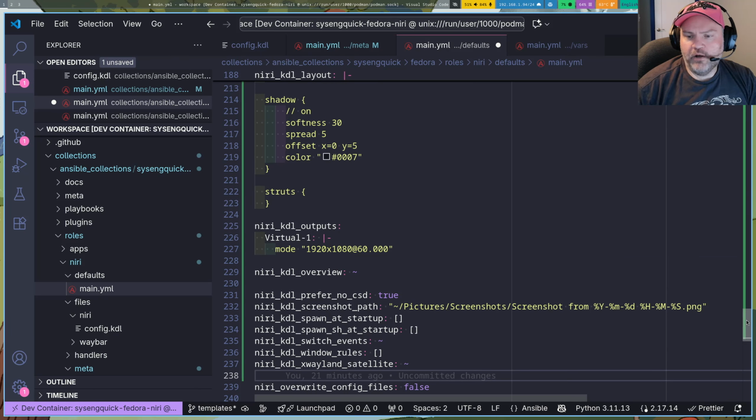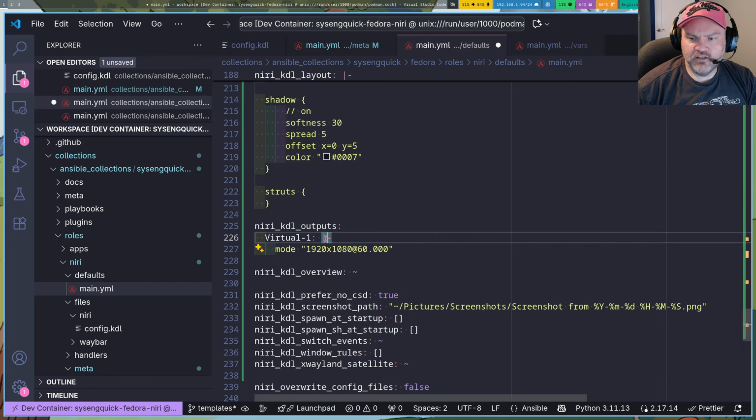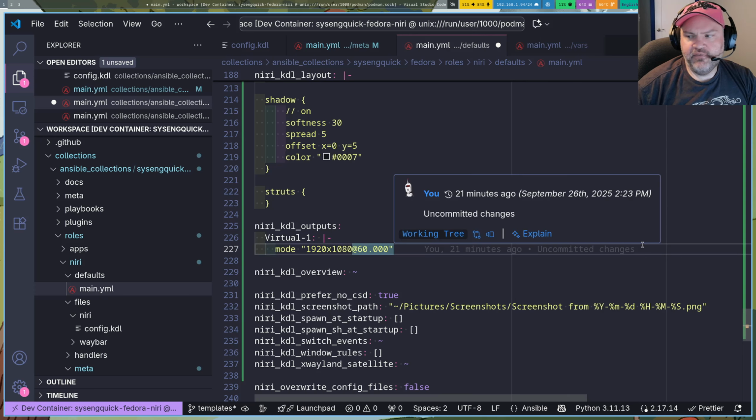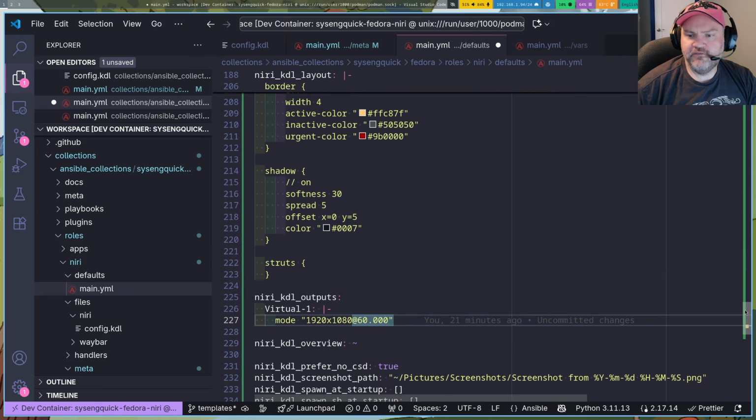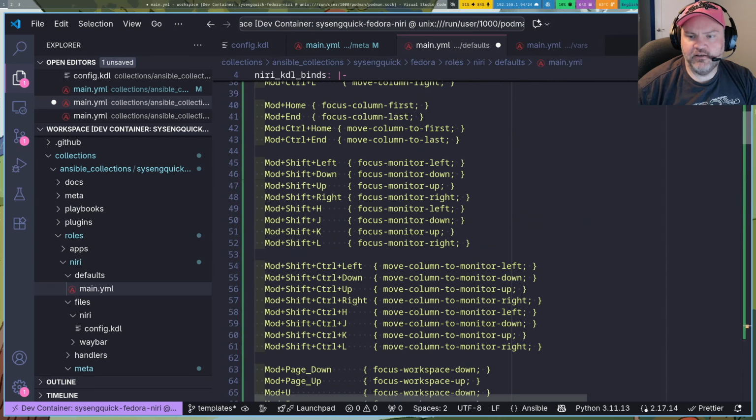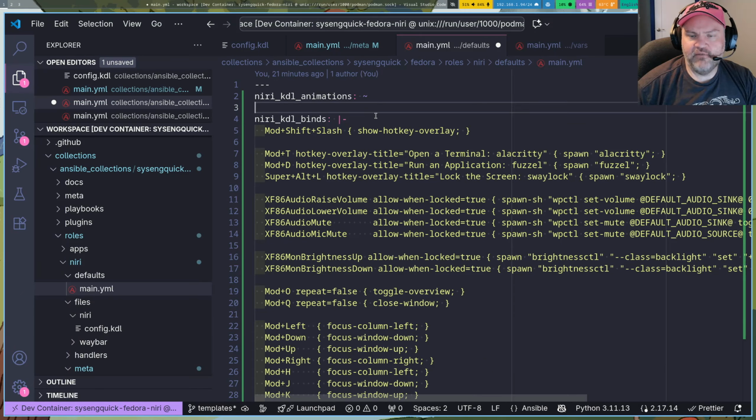One thing to note, I made all of these sections as blocks of text, and then I trimmed the final new line with the dash. So we'll just have this in here, mode, and we're going to indent this so the config looks the same as it does in the default config we have now. Okay, there are our default values.